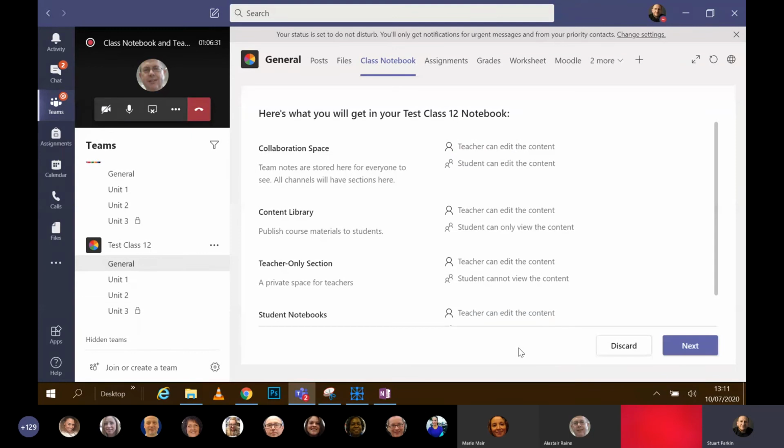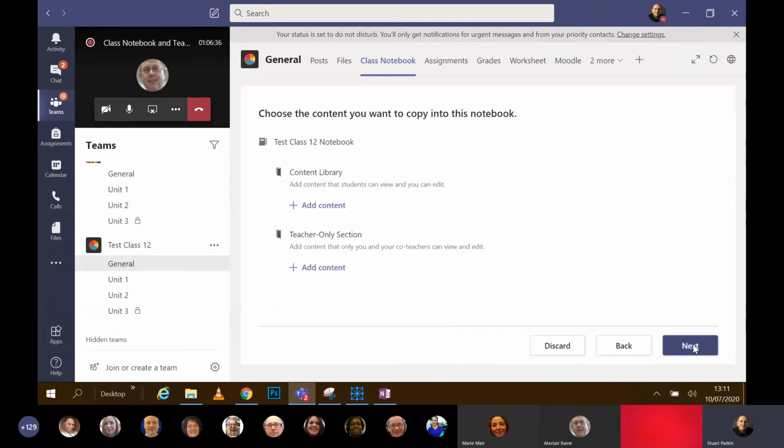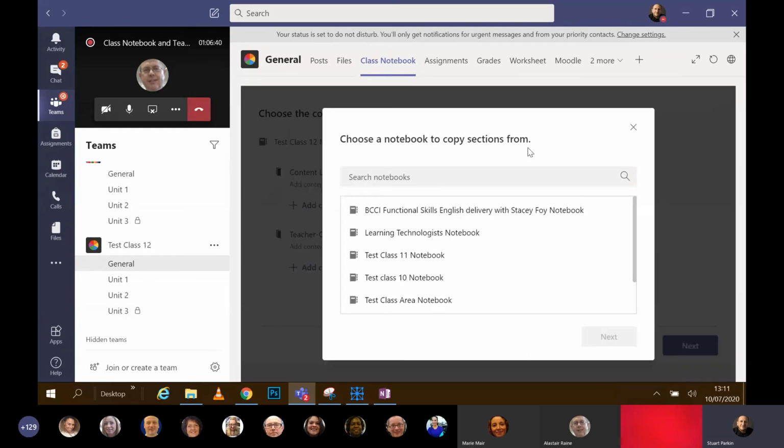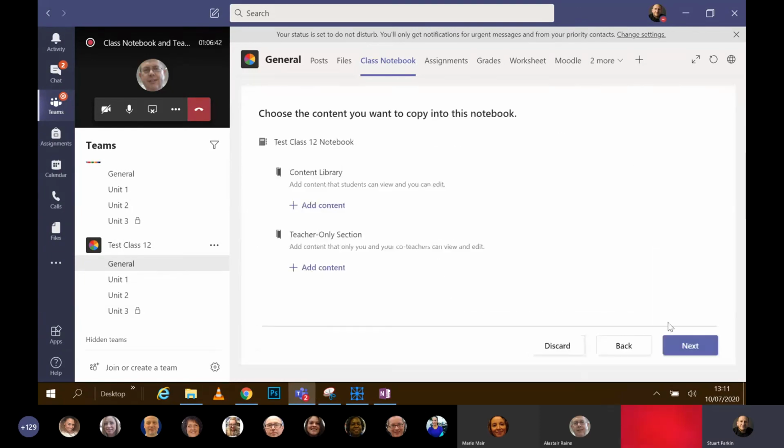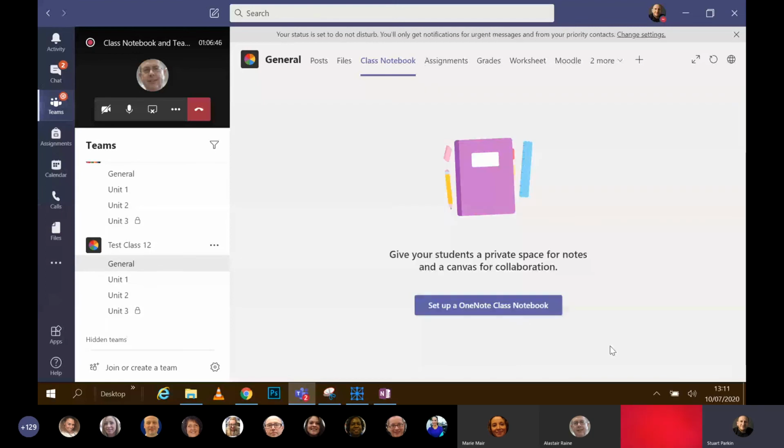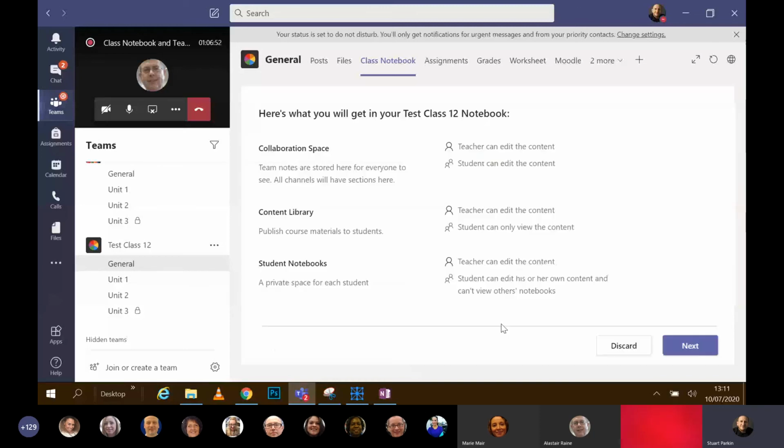So if I do that, it gives me an overview of how it was set up, and then I can bring content through from other notebooks to populate this if I want to. So you can share content across notebooks. I'm going to set up a blank one though. So I'm going to go set up class notebook, blank notebook, and then it gives me an overview of the sections of a notebook.